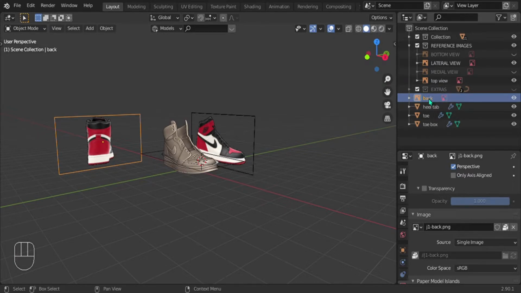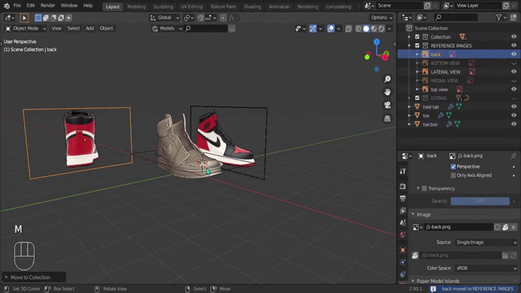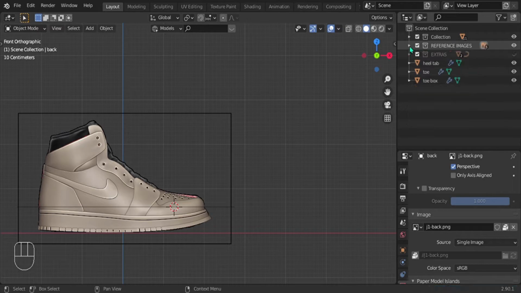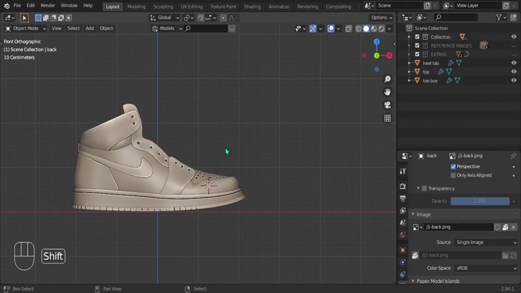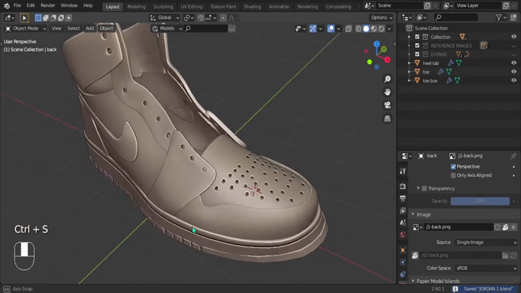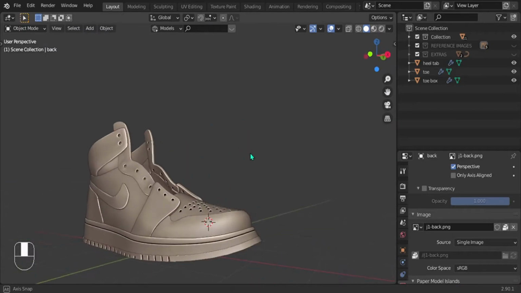Yeah, there we go. Let's move this back into the reference images. Just keep everything organized. Let's hide it. Let's save. Don't forget to save. So this is what it looks like so far. This looks great. We're almost there.